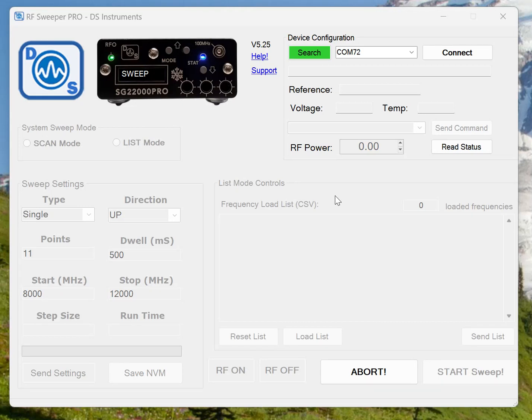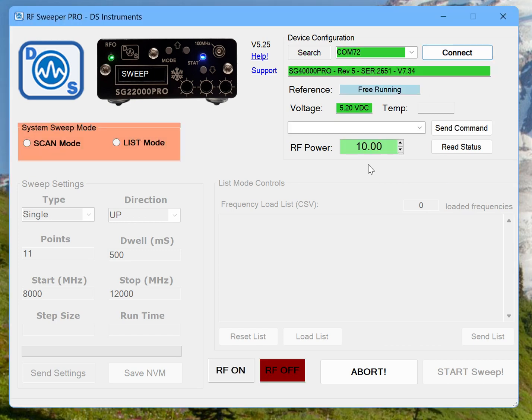This is a quick intro on how to use our sweeping software for our signal generators. We start by finding the COM port for the unit and connecting to it. And we have the basic device settings over here.